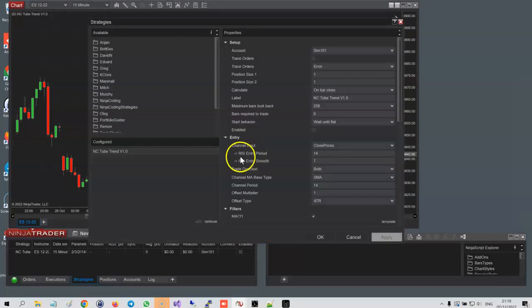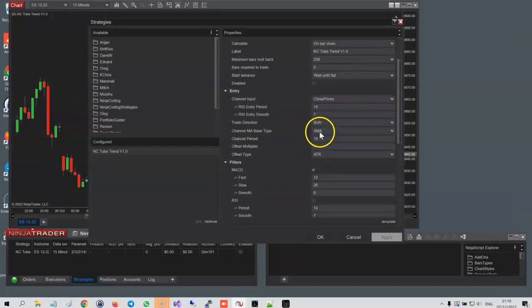So the way the Bollinger is built is using the base type, which is the middle line. You get the channel period and the offset multiplier. The multiplier can be used for the standard deviation, or it can be used for the ATR to offset the Bollinger Bands. So you can offset the bands using the ATR, or using the standard deviation, which is a pretty cool thing to do, I guess.